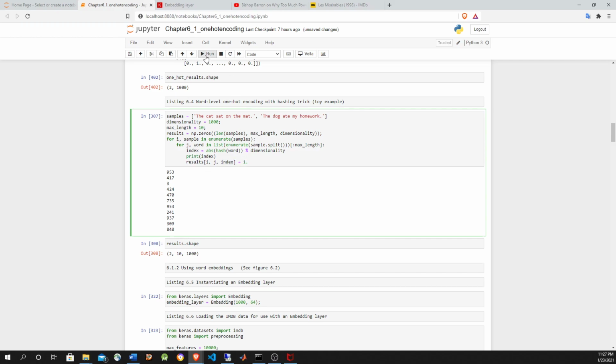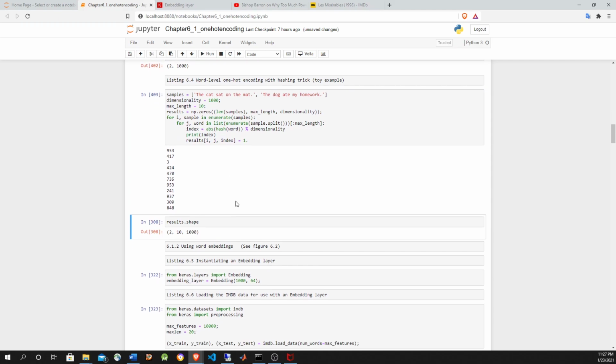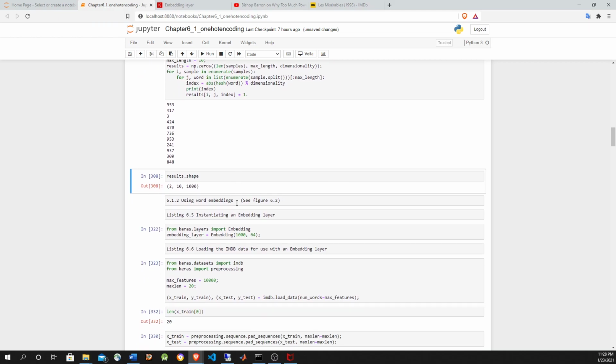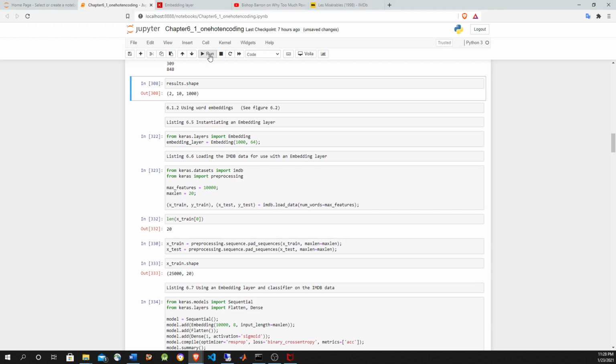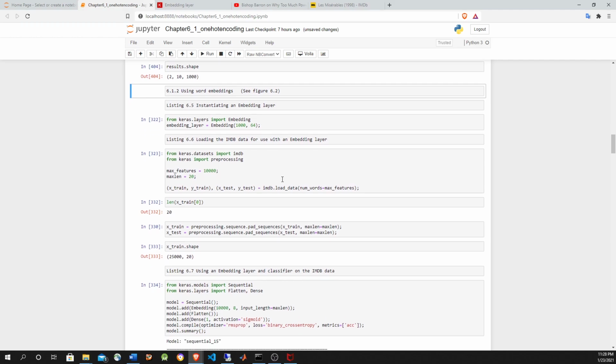The problem with this is that if you have 2 words that happen to have the same hash, then some meaning can be lost. Some confusion can be caused in the neural network. Okay, so let's keep going. Now let's do the embedding.